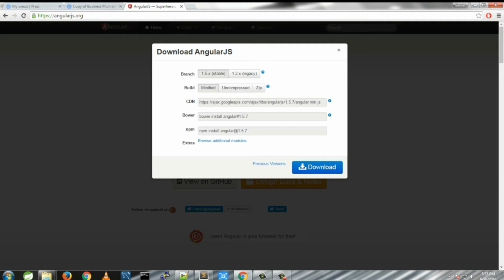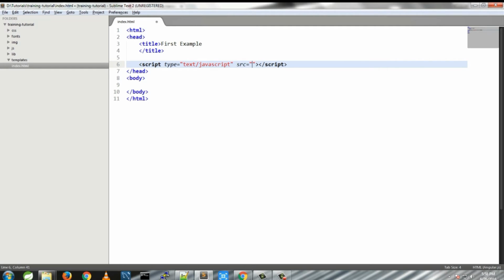You can also use Bower. Bower is a dependency management tool. We are covering Bower in how to use AngularJS in project. Same with NPM also. Let's copy it and paste it.